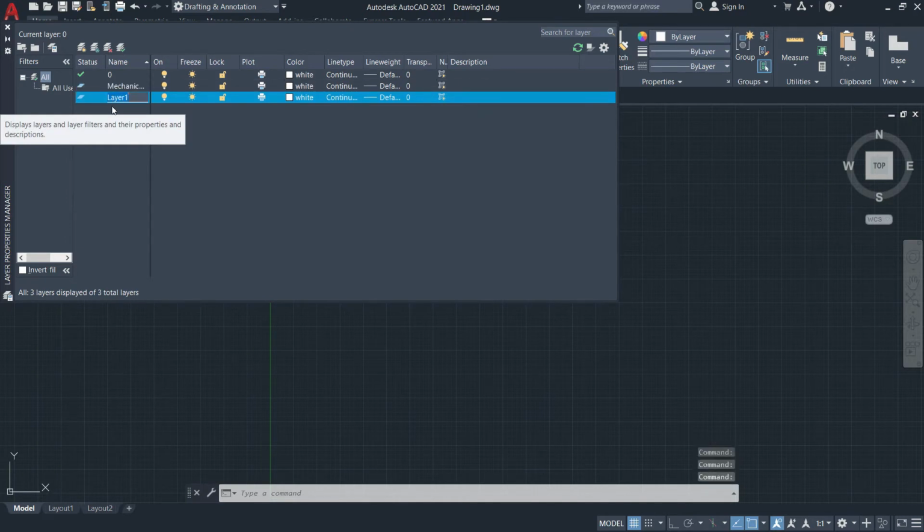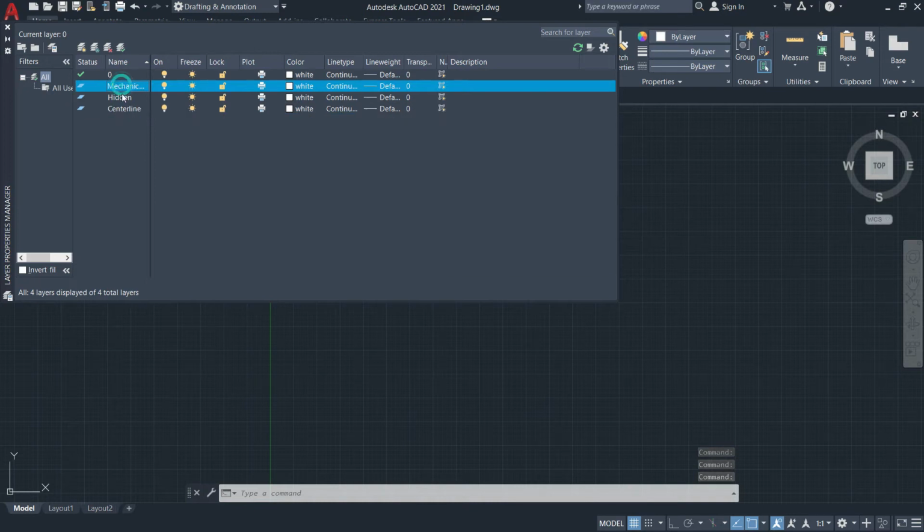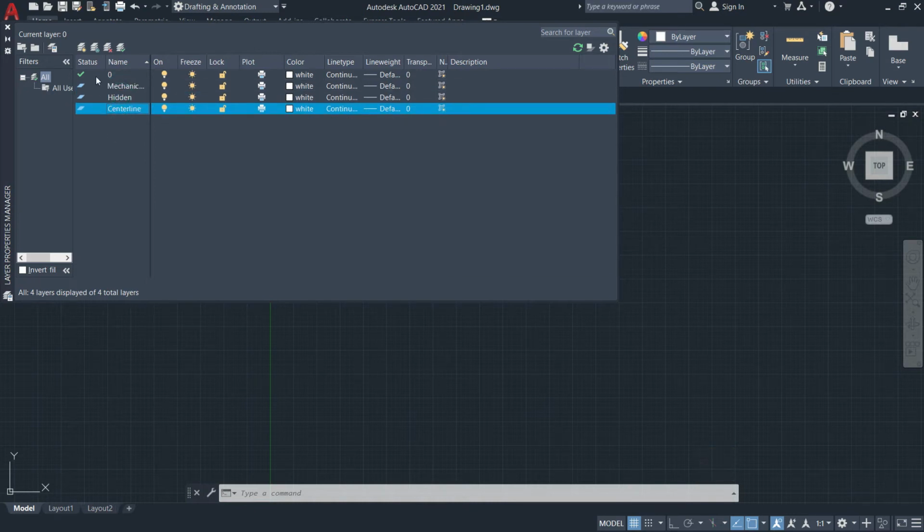Then let's say I'll just add another one. Alt N, and let's say this is hidden. Then I'll add another one, and say that is center line. Now these are the layers that I have created without editing the default layer of AutoCAD.